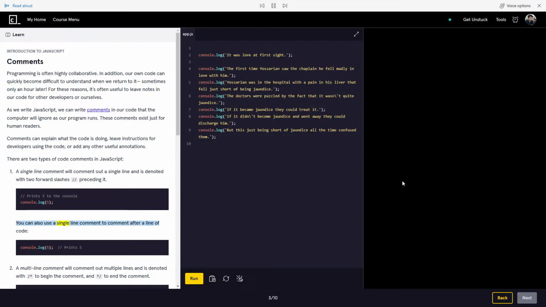You can also use a single-line comment to comment after a line of code. console.log(5); // prints 5. A multi-line comment will comment out multiple lines and is denoted with /* to begin the comment, and */ to end the comment.